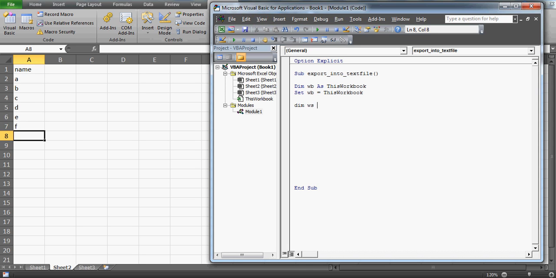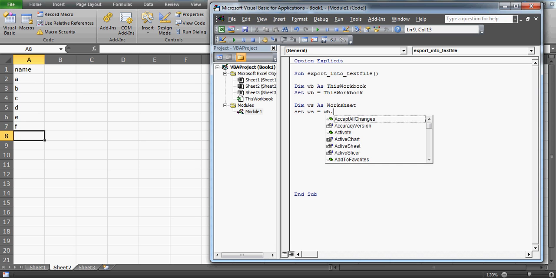All right, so let's create another variable object which is called WS, and I'm going to refer this to the worksheet. When you deal with an object, you always use the Set word, right? So we are going to say that in this workbook, the sheet name is Sheet2, as we know. This is how I'm going to declare my WS.